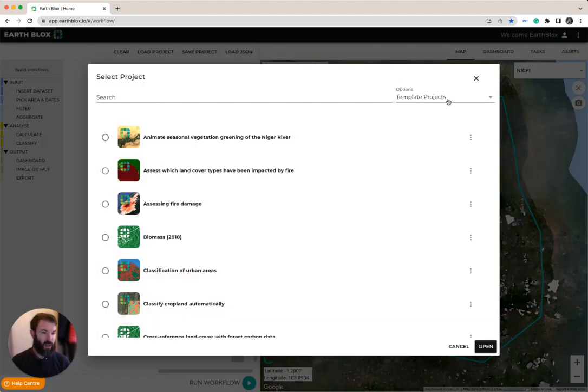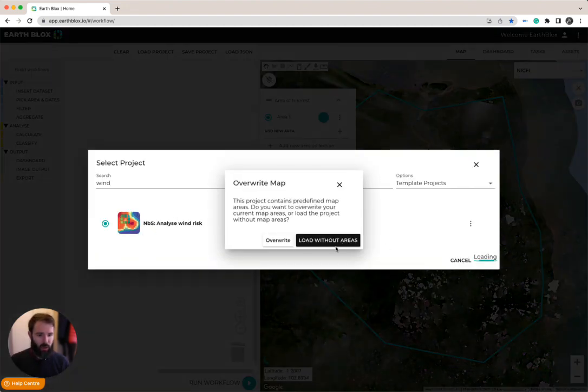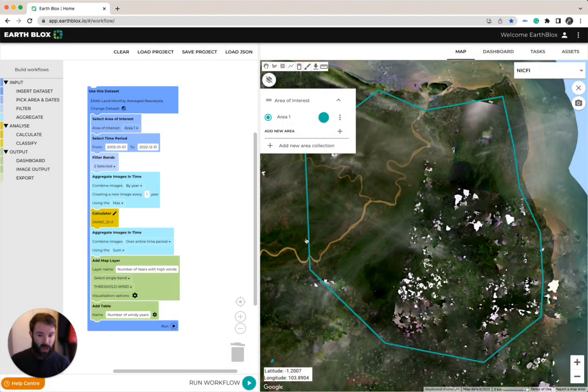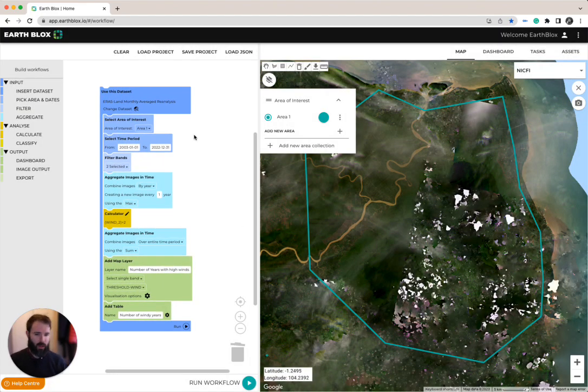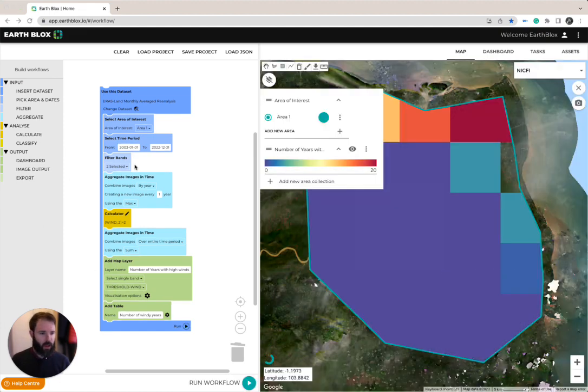I'm going to make sure Template Projects is selected, and I'm going to search for wind. I'm then going to select Open, and then I'm going to Load Without Areas. This means we can then apply this particular workflow to this particular project location. So I am then going to select Run. And now we have some outputs loaded onto the map.